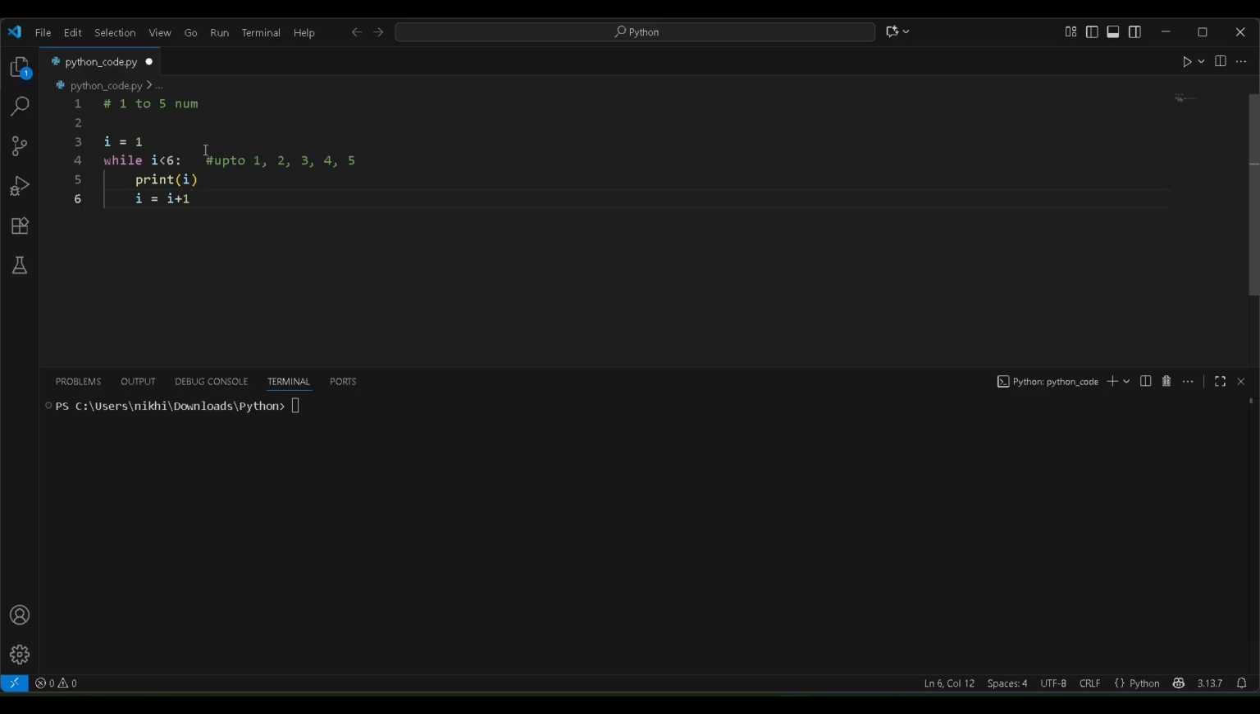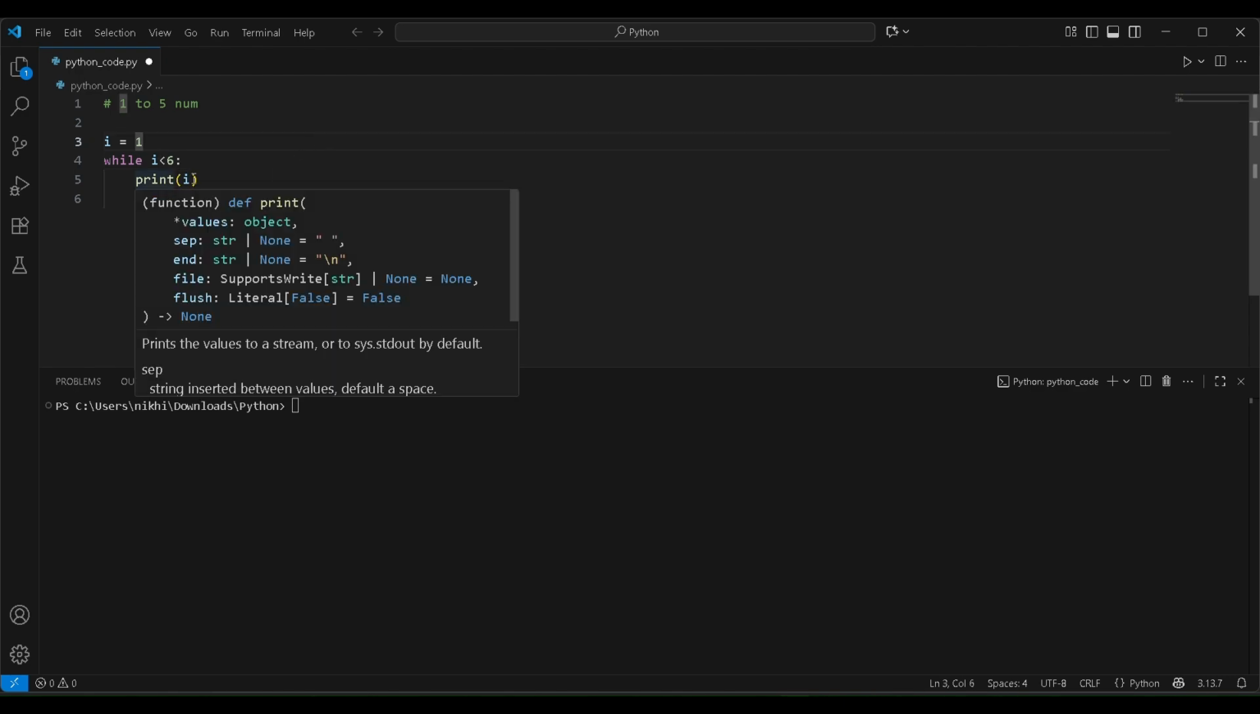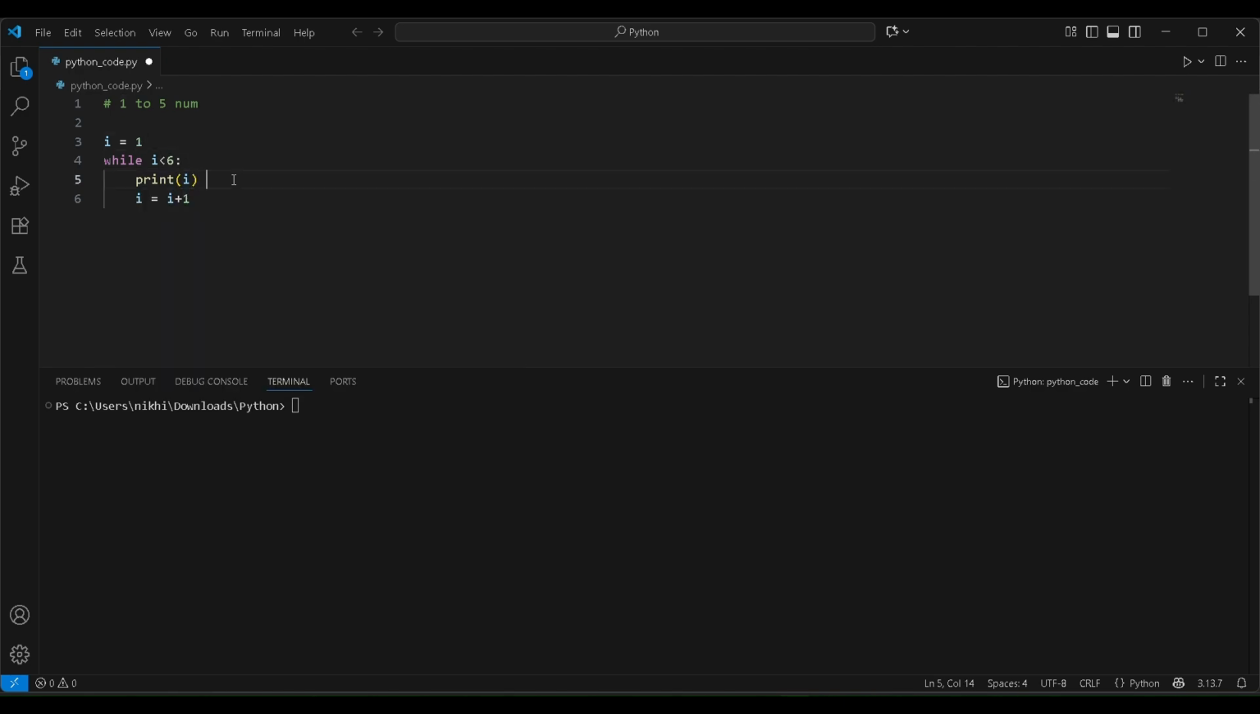First, i will be 1 here. It will check that 1 is less than 6, so the condition will be true. Now in the next line it will print 1, and you will get output 1. Now it will come to the next line, so 1 plus 1 is equal to 2.